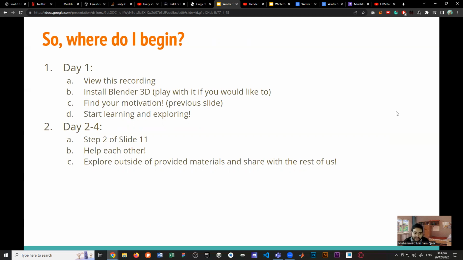Find your motivation. For this, refer to the previous slide. Start learning and start exploring. First day is usually the most overwhelming because there's usually a burst of knowledge. If you can, I would suggest start learning from this day. But if you can't, I would suggest just install it, play with it a little, go through these slides, and you'll be good to go.